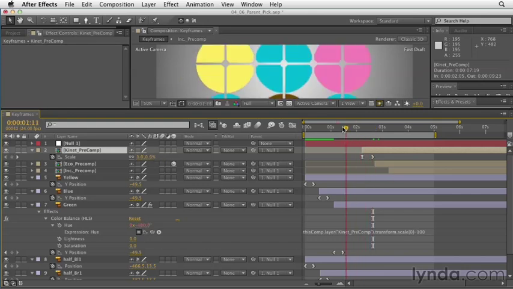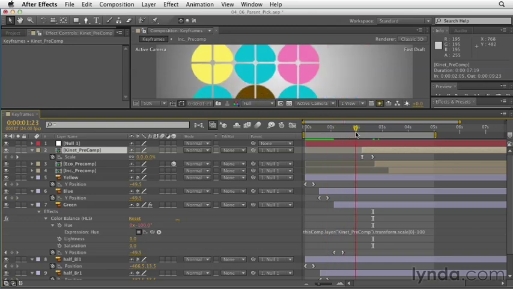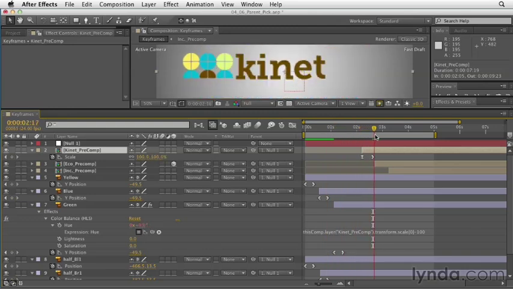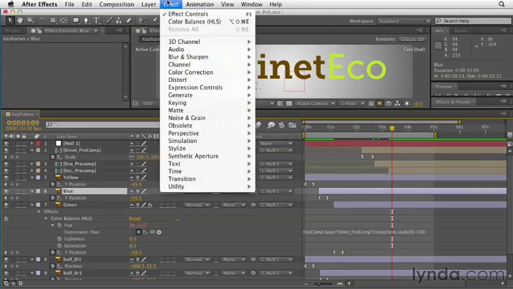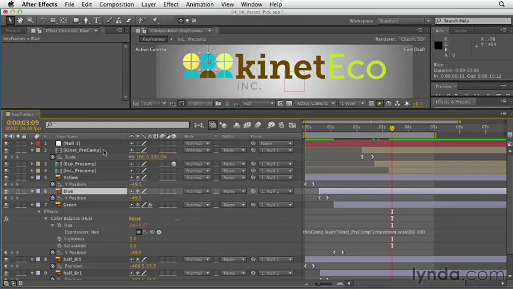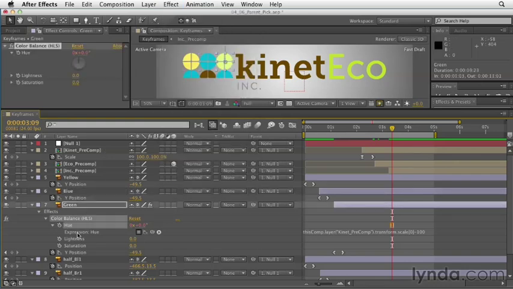So now when the circles animate in, they'll be the wrong colors, but that's okay because when the word connect comes in, it will resolve to the proper color. I encourage you to try and do the same thing for all of the following circles. Just remember, you need to go up under Effects and apply a color balance effect before you can select the specific parameter and add the chosen expression.